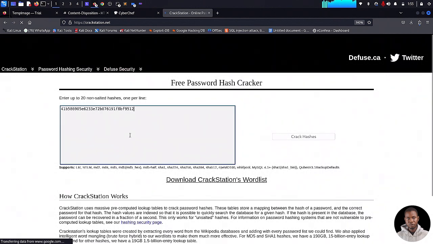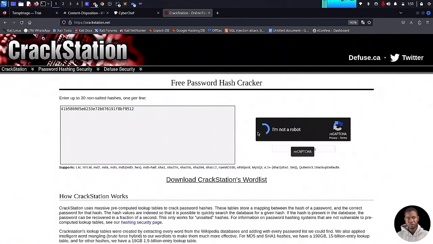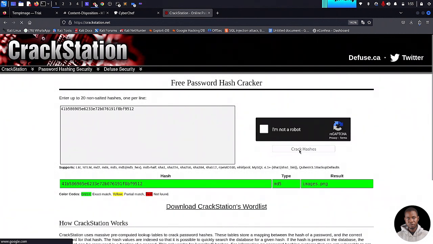Okay, so I'm going to paste this. So we're going to solve the captcha and click on crack hash. Okay. So what I'm seeing here is this particular hash is an MD5 hashing algorithm, and it looks like what was hashed is the file name. Okay, which makes sense.